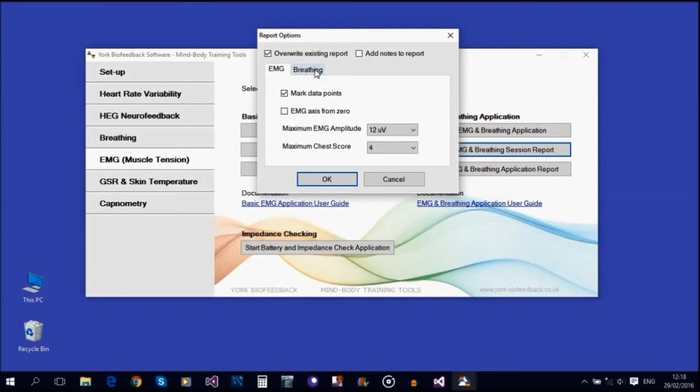Now we've got a couple of tabs here, EMG and breathing. Basically I can use these controls to set a maximum in this case, or sometimes a minimum, so that I can filter out blips in the data. So for example, let's say that during my session one breath happened to be very fast because I sniffed or something like that, and it was a short breath and it was way above the rest of the breaths for that session.